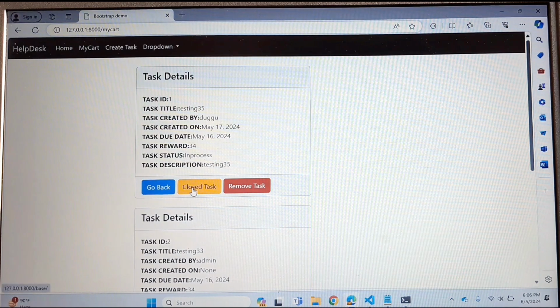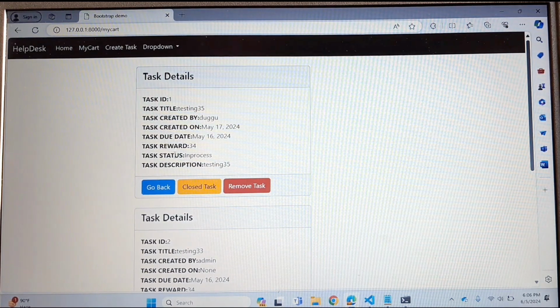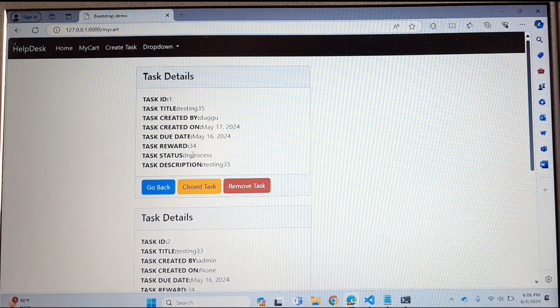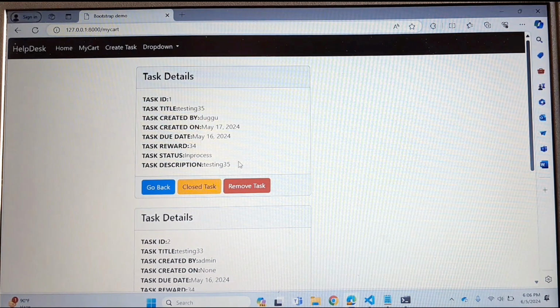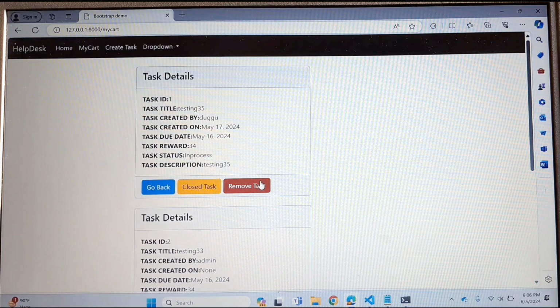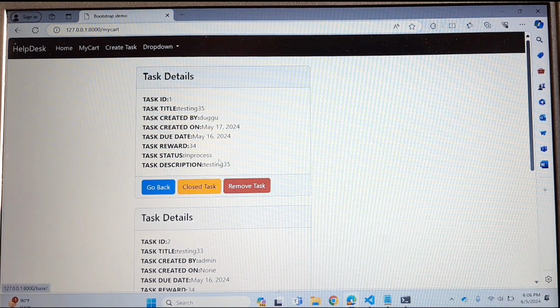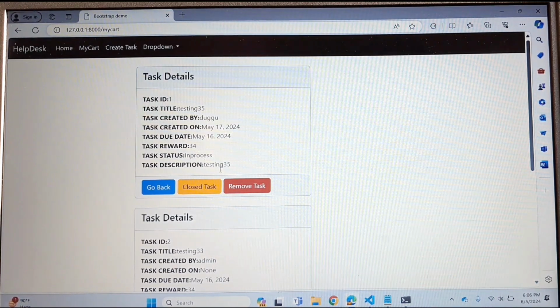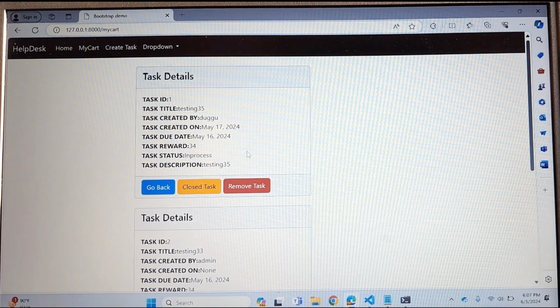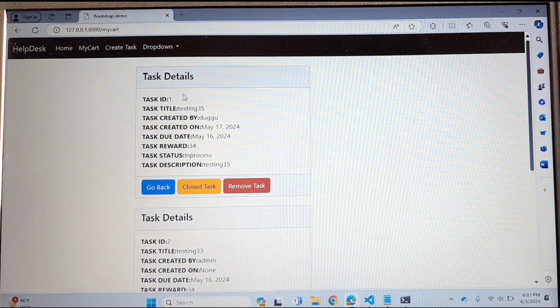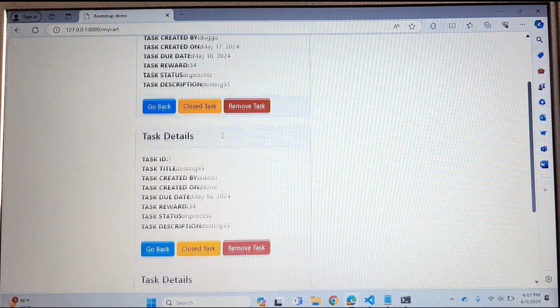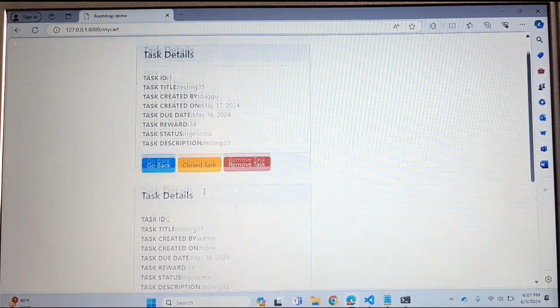When I click on close task, the task status should change from in process to closed. And when I click on remove task, the task status should change from in process to open, and it should be removed from here. Okay, so these are the things we want. We will do them one by one, not a problem.